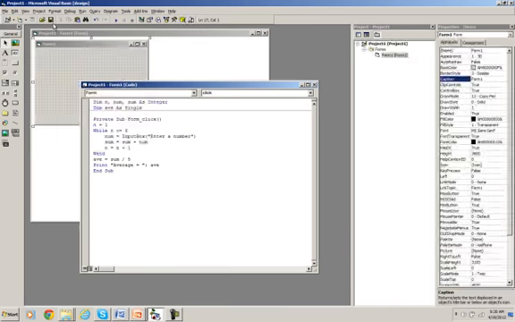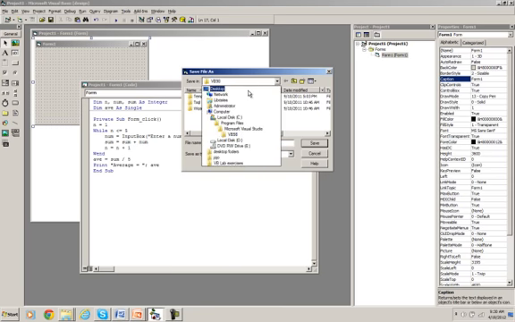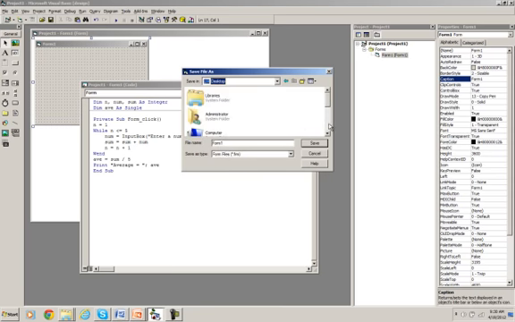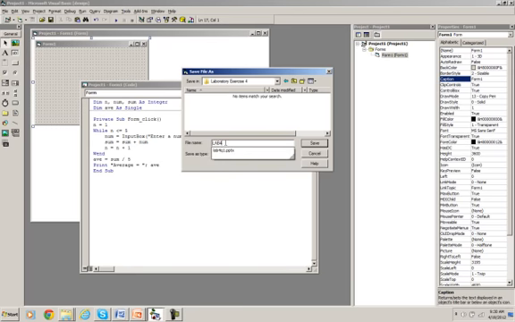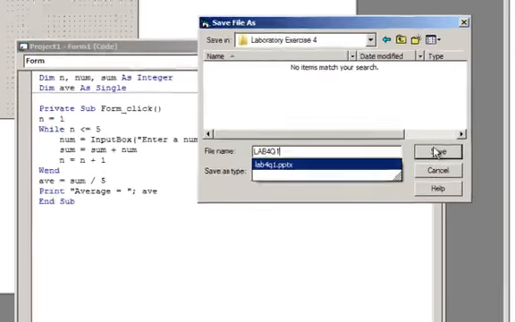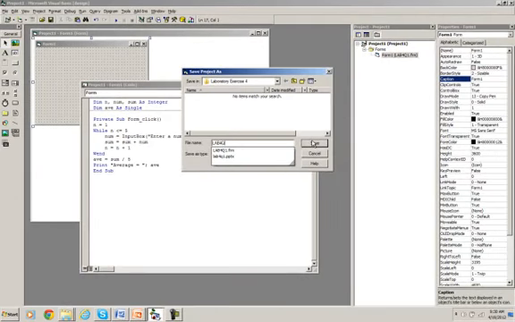Click Save. Then you can change the folder. For example, I use my desktop and I will save in my folder VB Lab Exercises, lab exercise 4. Then I use the name lab 4 Q1. And the same name for the project, lab 4 Q1.